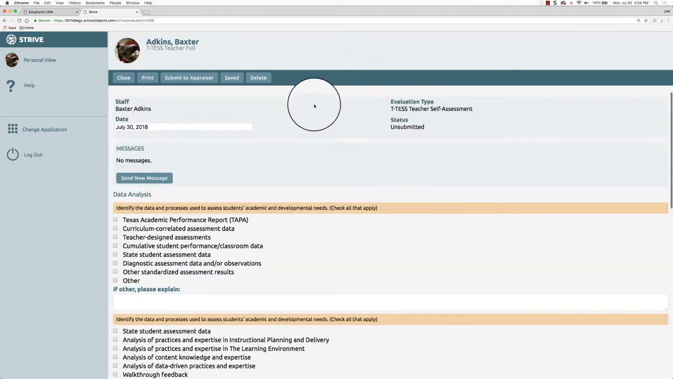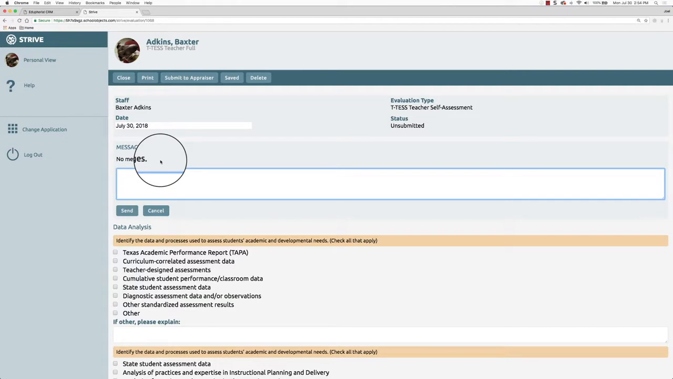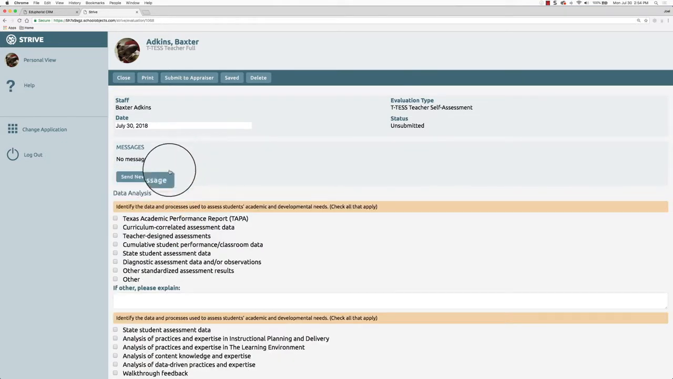At the very top of this form, I wanted to make sure that you saw you have the ability to send a message to your appraiser inside the form. So if you have questions, this is where you can message directly with your appraiser. Your appraiser has the same access to submit responses, so that your entire conversation can be tracked inside this specific form about the contents of the form itself.